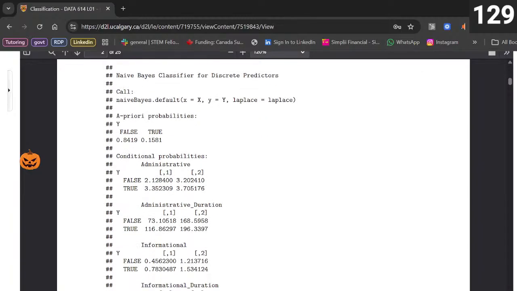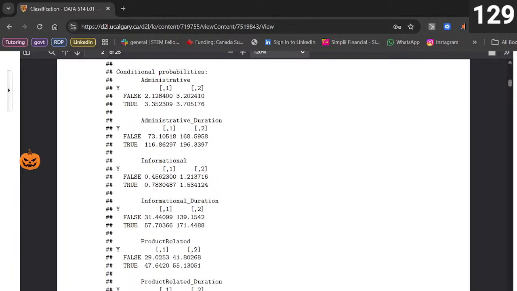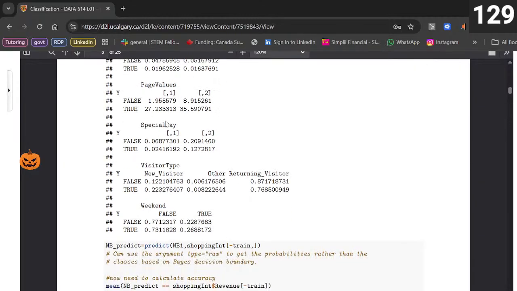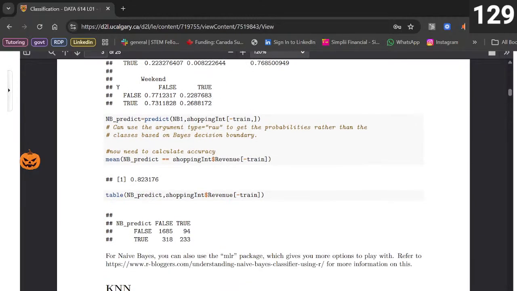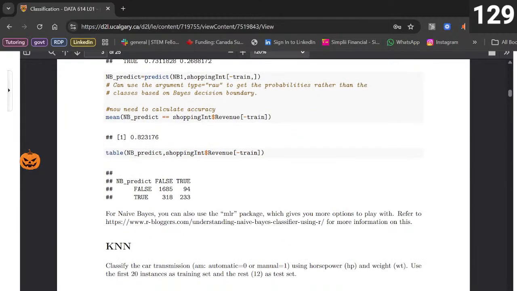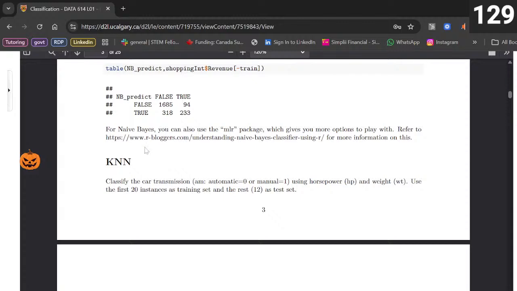Basically discrete predictors. Let's see, wow. Those probabilities, conditional probabilities, interesting. Now what predict does, prediction. Argument raw to get the probabilities rather than the classes based on values, decision boundary. Now we need to calculate accuracy. Table, and we predict shopping, KNN, or ML package.